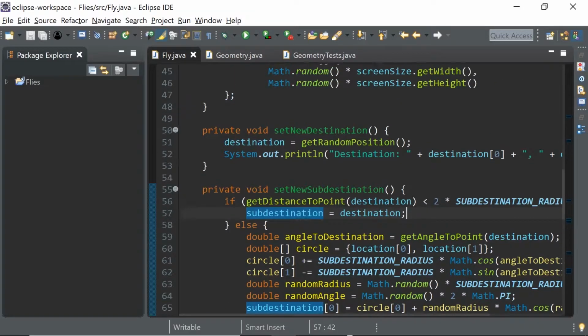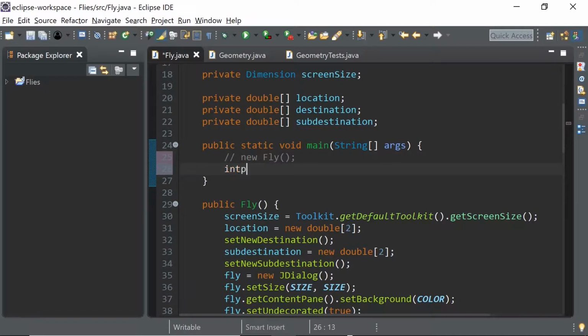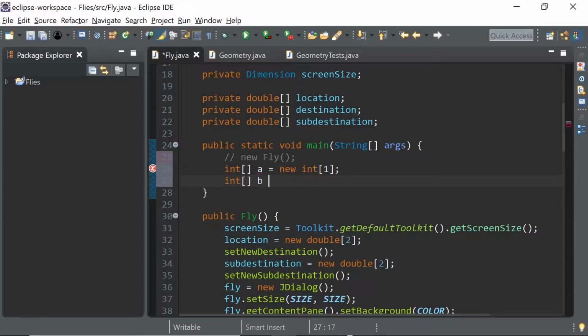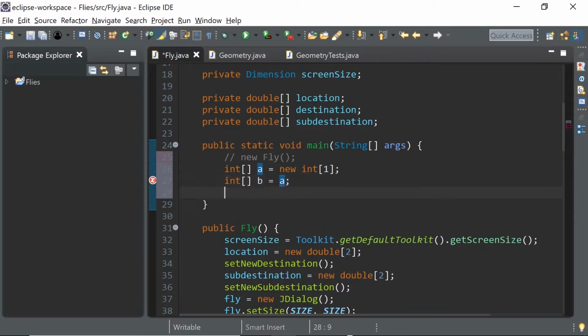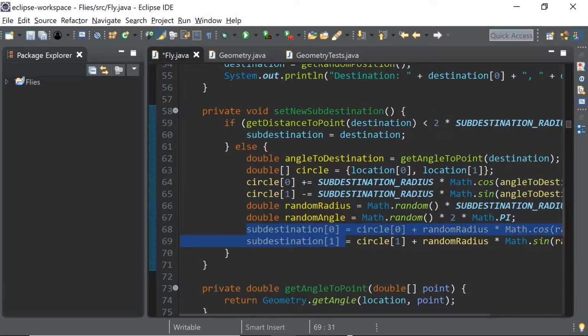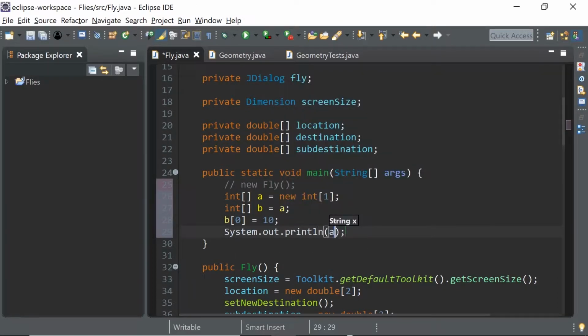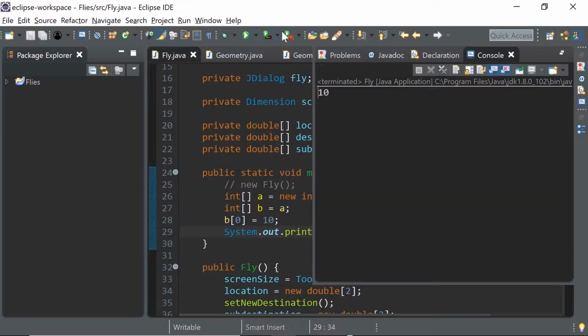Let me just show you an example of how it can get you into trouble. So I'll reproduce basically the situation we have. I'll make a variable of a reference type. I'll make another variable, the same reference type, and set it equal to the first one. Then modify the value of that second one, much like we do down here when we modify subdestination. And then I will check the value of the first one. And what we'll see is that modifying that second variable has actually affected the first variable.